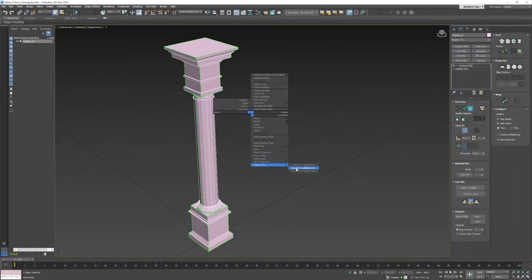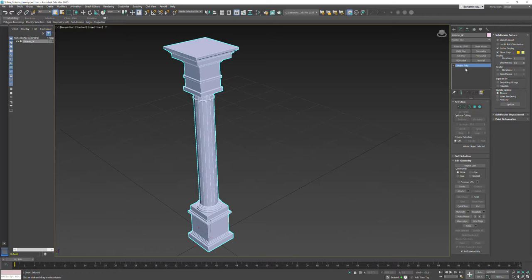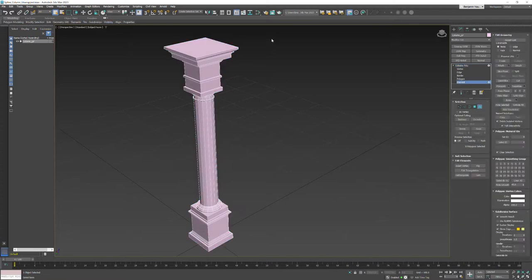I'm going to right click and say convert to edit poly. That makes that change permanent. All right, so I'm going to do something here. I'm going to go into element, and I'm just going to select everything and come over to Polygon Smoothing Group, say clear all, and assign them all one smoothing group.